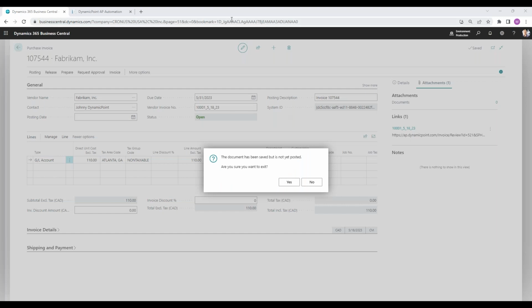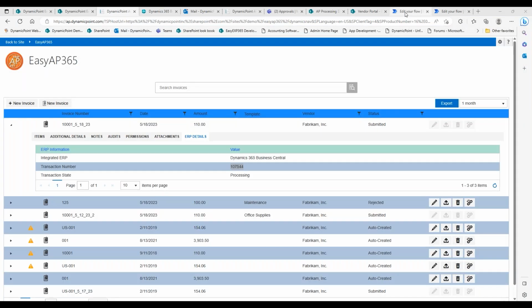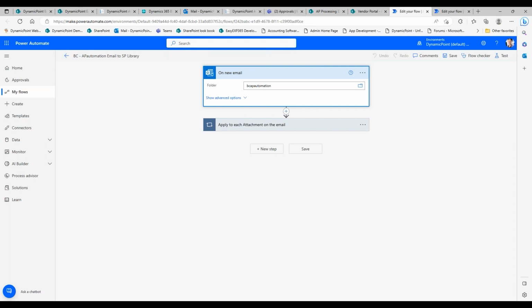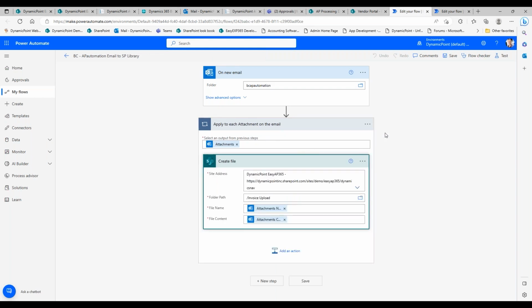And it is a really simple workflow that I am willing to share with everyone here. And I'm going to go to it. And here it is. It's pretty doggone simple. On new email, so this is using Power Automate, I am monitoring a specific folder, which I call Business Central AP Automation. And it is essentially taking that attachment and adding it to the library. Simple as that, right? So it came in via email and it got added to the library.